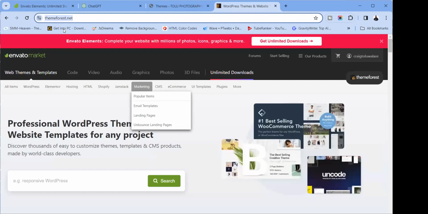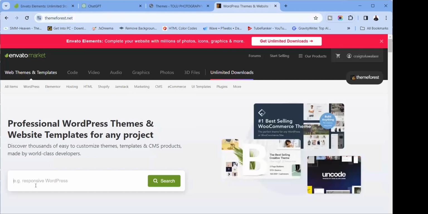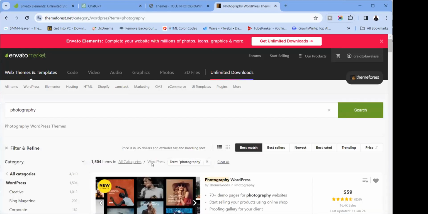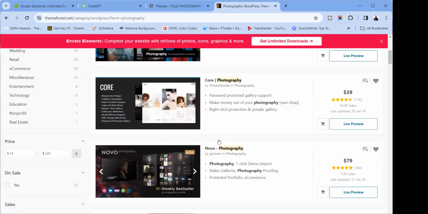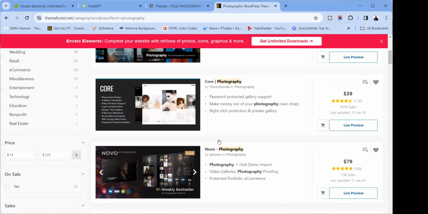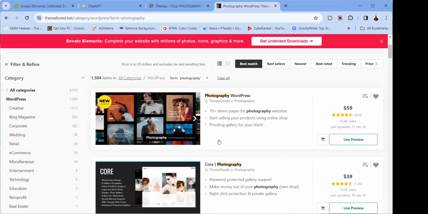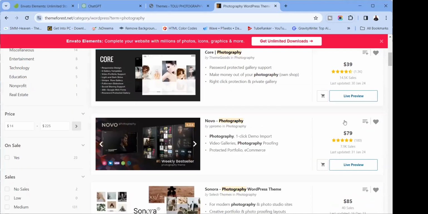For the first one, themeforest.net, what you just need to do is come here and search for photography in WordPress, and then you have a ton of them. Now, what will themes help you to do? Themes will help you make your work very easy. Themes will give you pre-designed WordPress sites that you only need to do a few customizations on. So a lot of the work has been done for you already. And you can see on this site the amount that you get the theme for. Each of the themes varies according to its price.